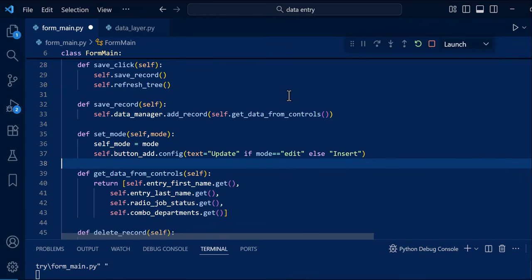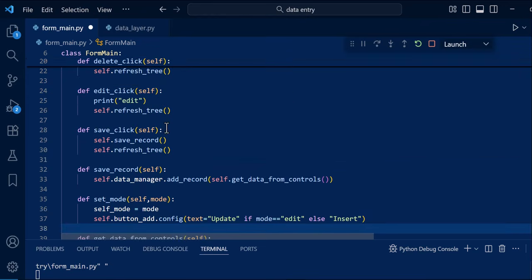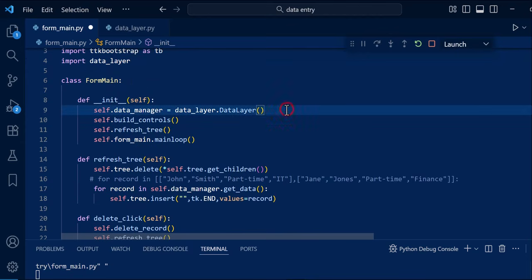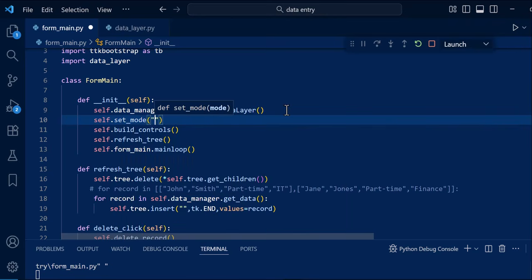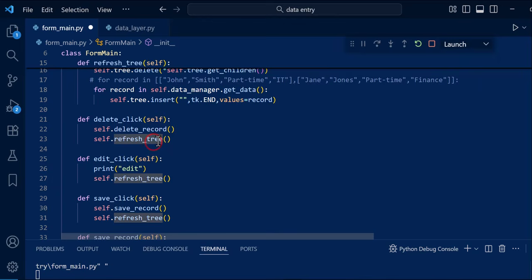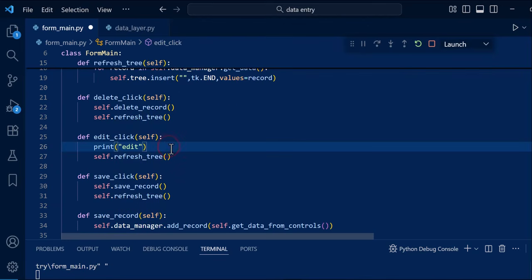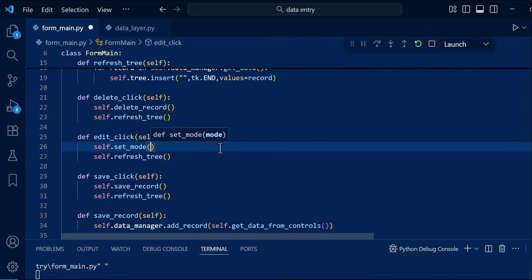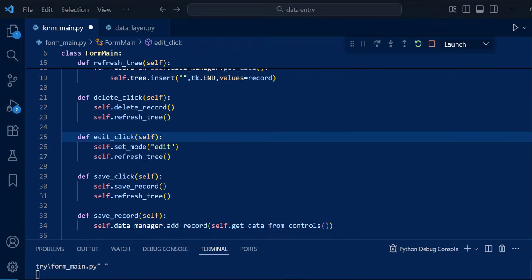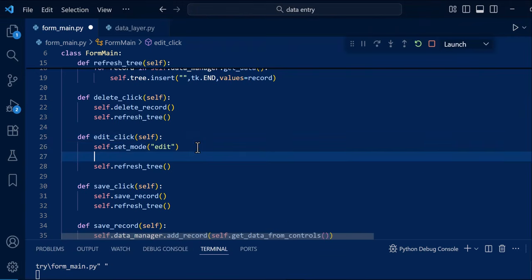So now within init, what we want to do is we want to set the mode. So we want to go back up here, and in the beginning, we want to do self.set mode, and so the starting mode is add. And then when we go to edit, click isn't actually doing the edit. What it's doing is just setting the mode. It's just switching over. So we do self.set mode, and then we're saying, okay, I want the mode to be edit this time. So if we click on edit, it'll change the mode to edit. And then what we want to do is we want to edit the record. So edit record, which again, we haven't created yet.